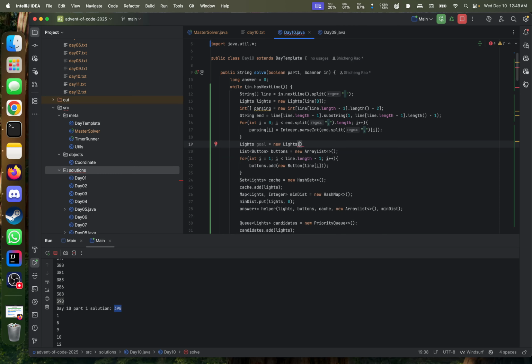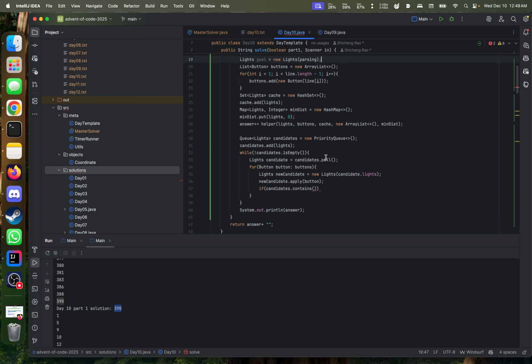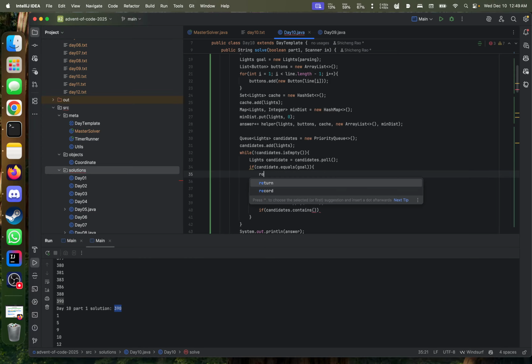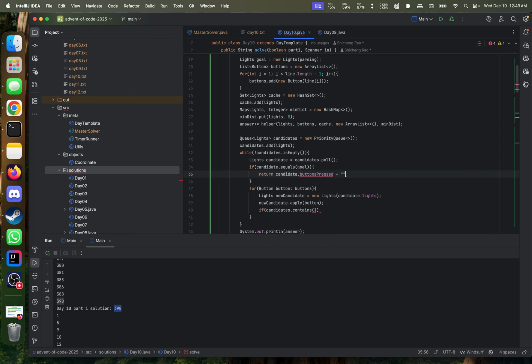Sorry, I'm trying to focus a little bit, so I'm not talking as much. It's also a little bit late, but let's see. It's parsing. Okay, so now we have a goal. So we can just do if candidate dot equals goal, return candidate dot buttons pressed. Otherwise, we just keep adding.